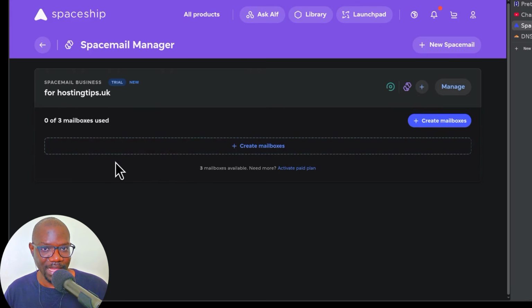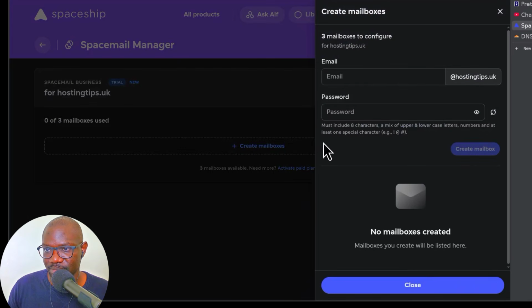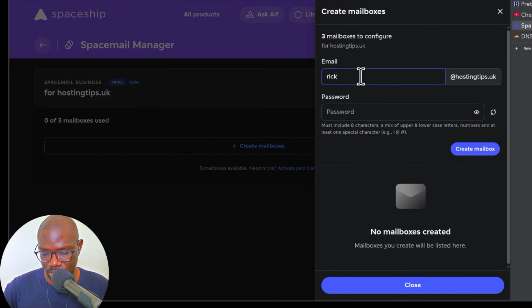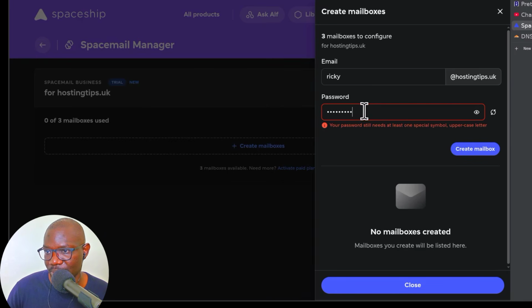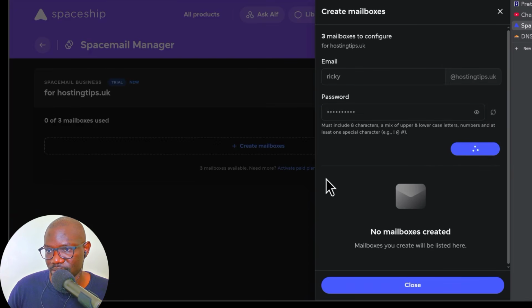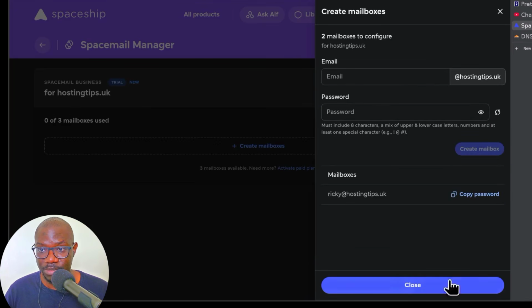And currently I have no mailboxes. I can create a mailbox. Create mailboxes. Ricky. Password. Okay, so the password needs one uppercase, one special character, and then I will create the mailbox. So that's been created. You can create another one if you want to create multiple.